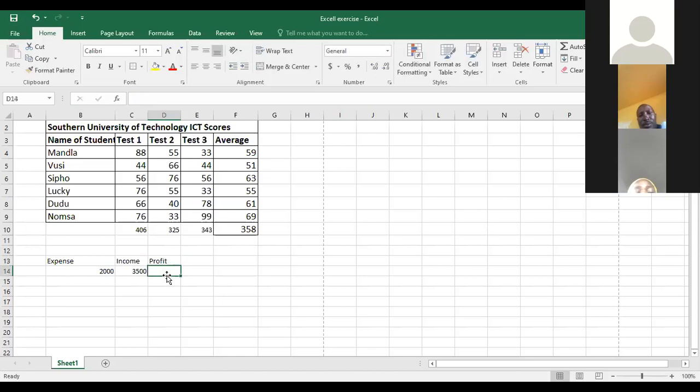We can just do something simple. We come here and you put the equal sign. I just want to say this income, then I put a minus sign, minus this 2,000. So what I've basically done is say C14 minus B14, and then you press enter. There is your answer.